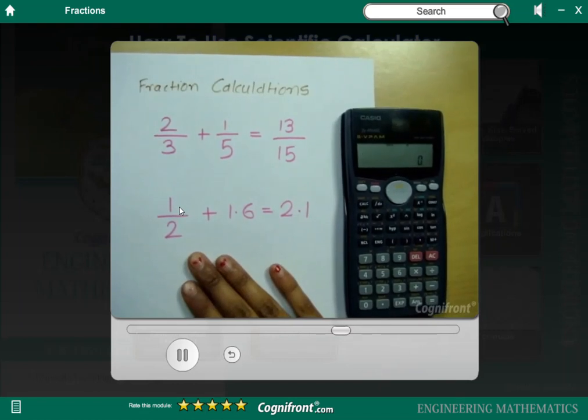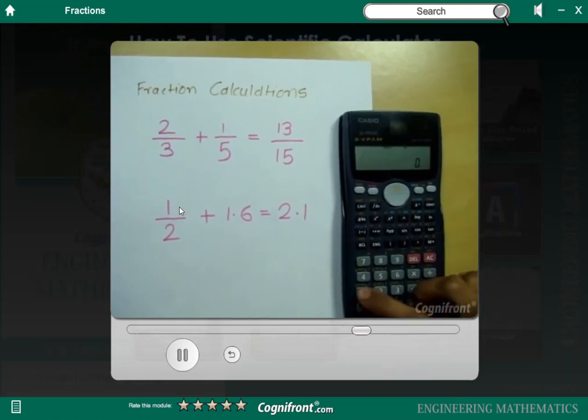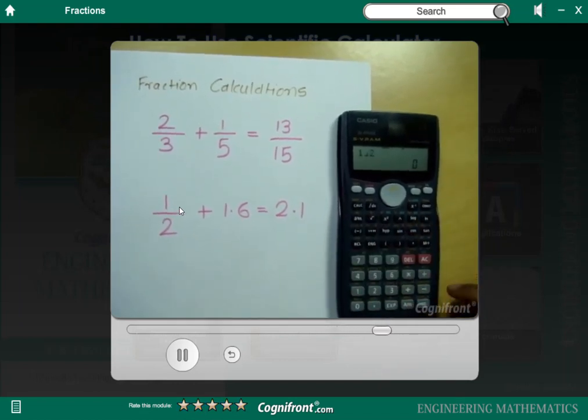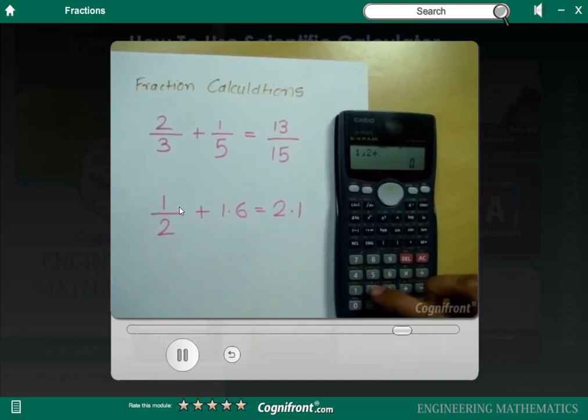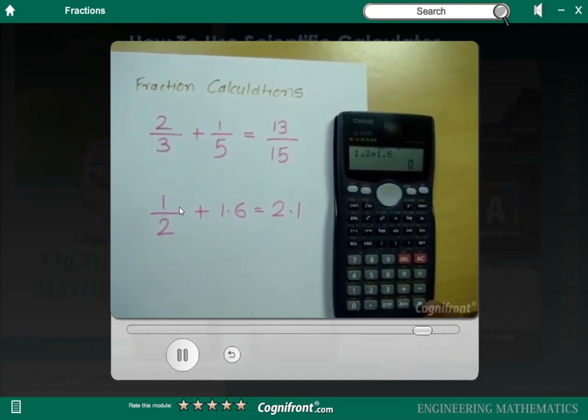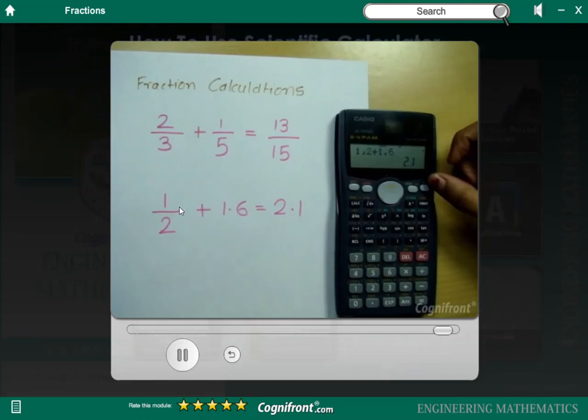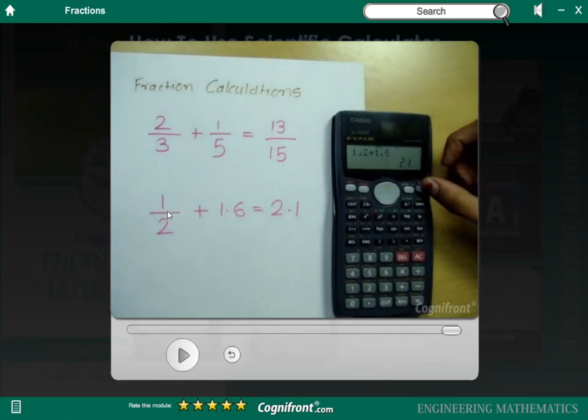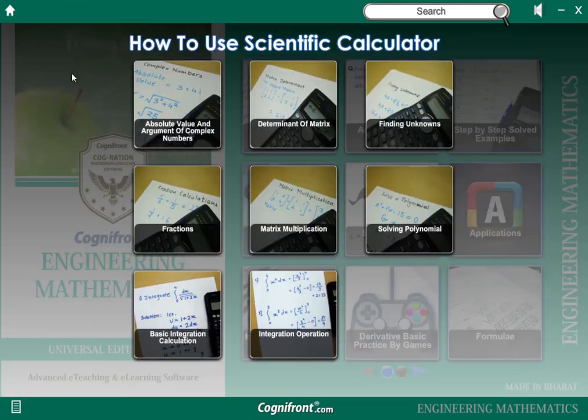Now let's take another fraction. 1 upon 2 plus 1.6 and answer is 2.1. It is very, very important that the students are well versed with using the calculator effectively, and these steps help students in it.